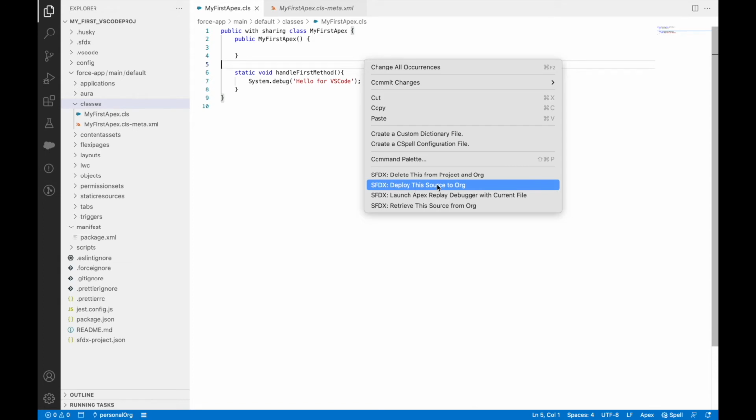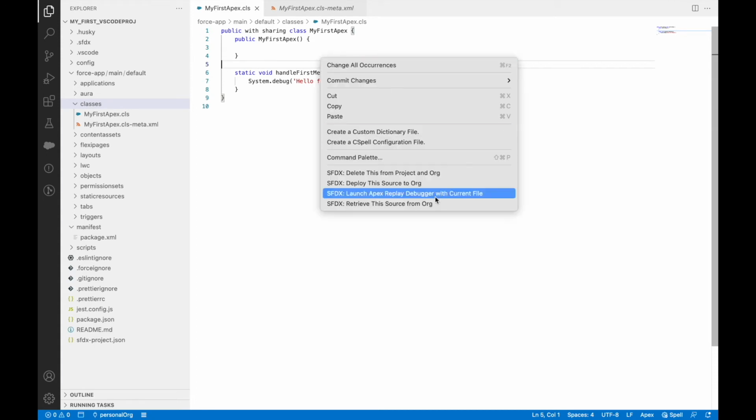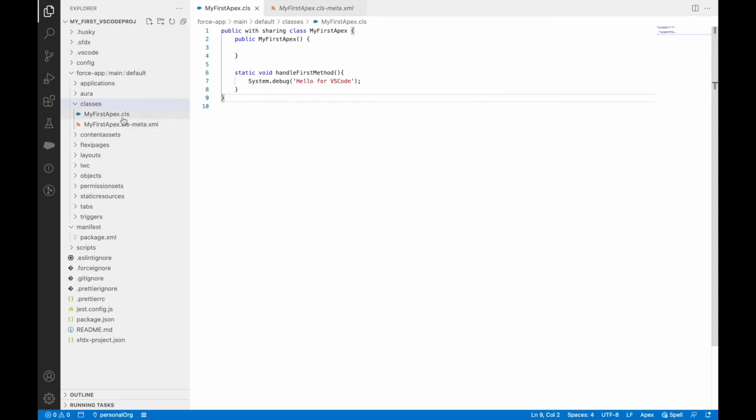to org. To deploy anything from your current source to a repo or any destination, you can use the deploy command, and to fetch any kind of information, you can say retrieve. Make sense? All right, so when you say deploy this source to org, this will internally run a deployment and deploy this particular Apex class to your Salesforce org.